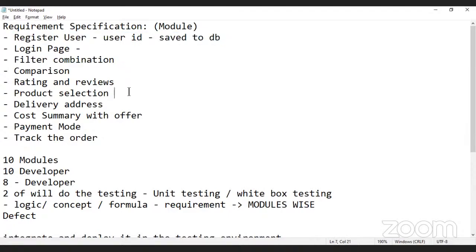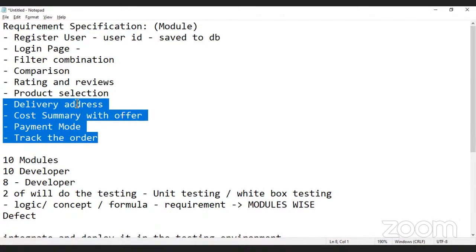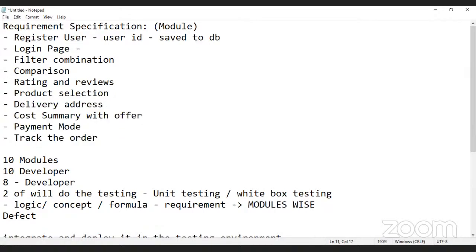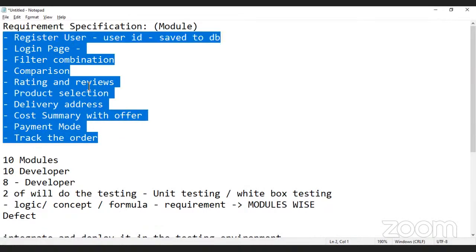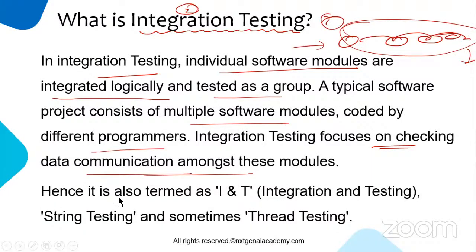Then you try to search, this is all independent. From here, the integration starts again. When you are able to add a product, select it and pay, then what will happen? Everything from here, this cost should come to the delivery address, and the offer should replicate the same. Then you do a payment, and this address should be according to that, and only then can we get it on time. These are all integrated modules. We will be testing logically whether this is working or not, like an end-to-end scenario. Hence it is also termed INT, integration testing.